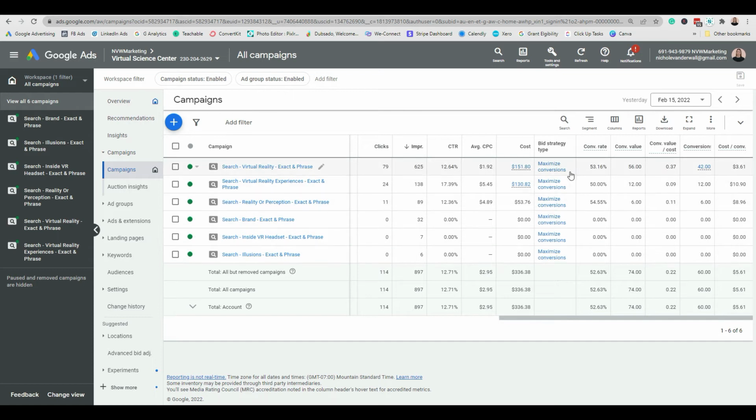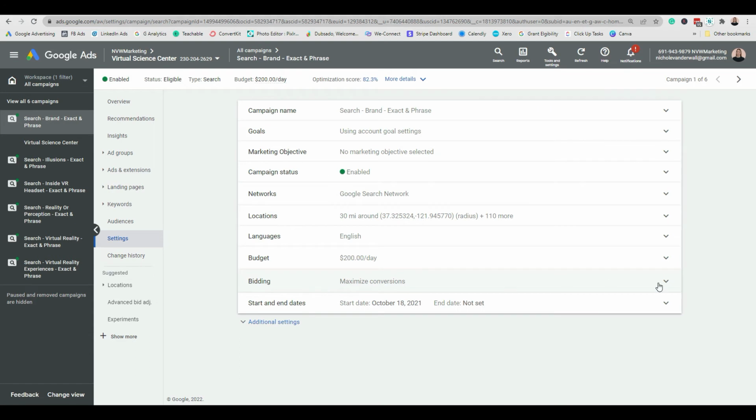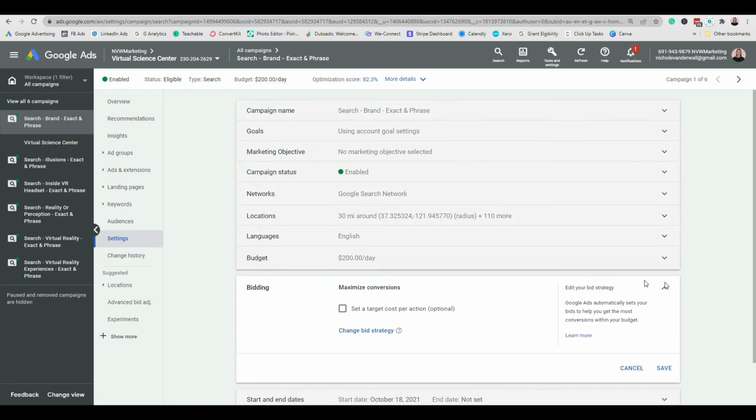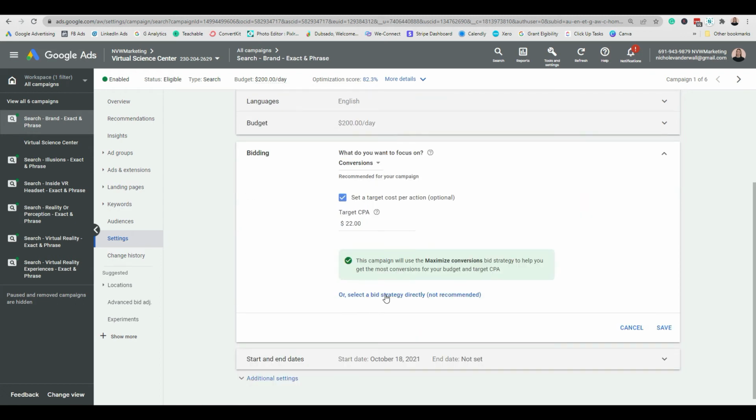Now, what happens if you notice perhaps that 2 of your campaigns are using max conversions, and then you see 3 campaigns are using max clicks? So how do you change those campaigns that are using the incorrect bid strategy? What you'll go ahead and do is click into the campaign that's incorrect. Now navigate to the settings panel, navigate over and click the down arrow in the bidding section to expand out the bid strategy. Hit change bid strategy, and then you can select a bid strategy directly.